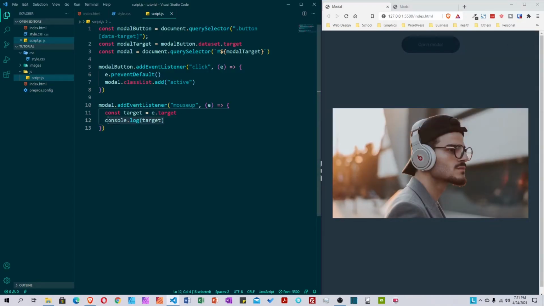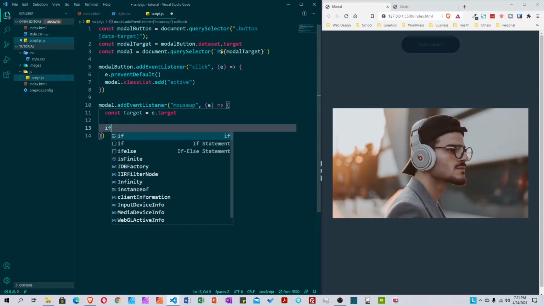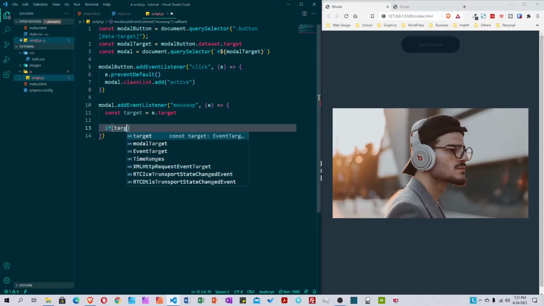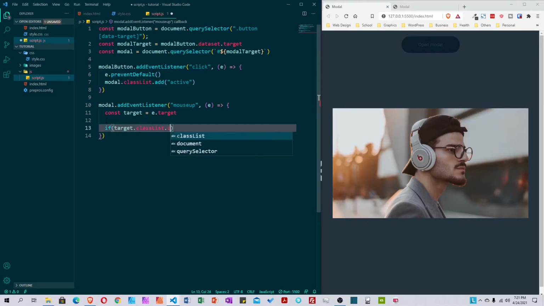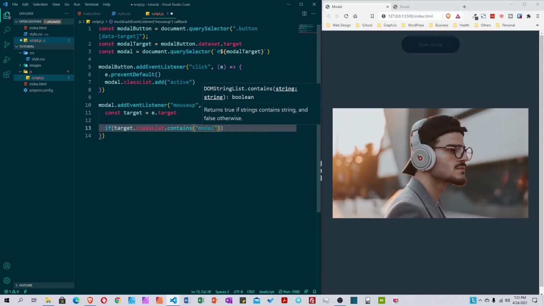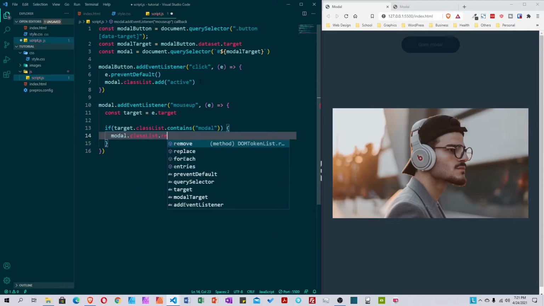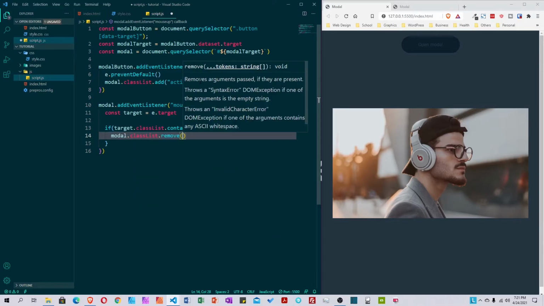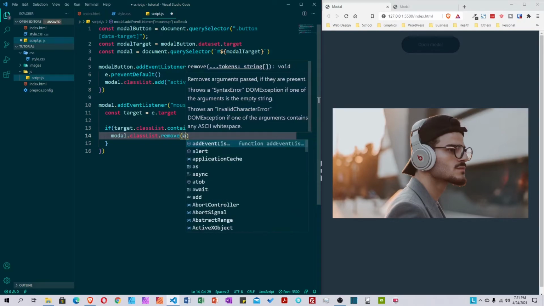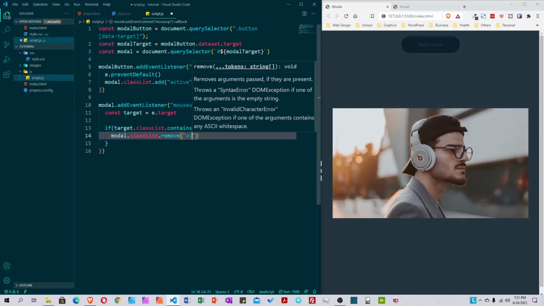So what we will do is this. Say if our target, the classList contains the class modal. Don't put the dot right here, just put the class name. If our target has that class, then all we have to do is just the opposite of this. So modal, the classList that will remove active, as a string, active right here.